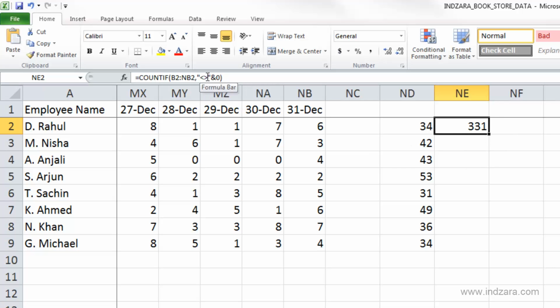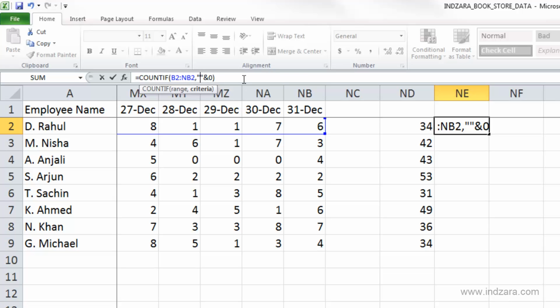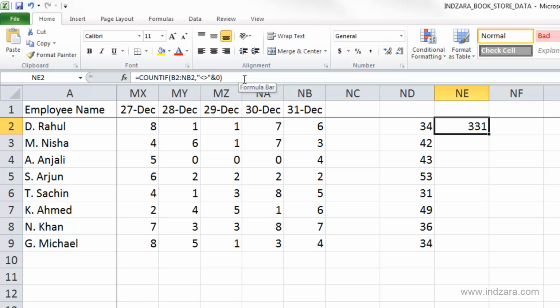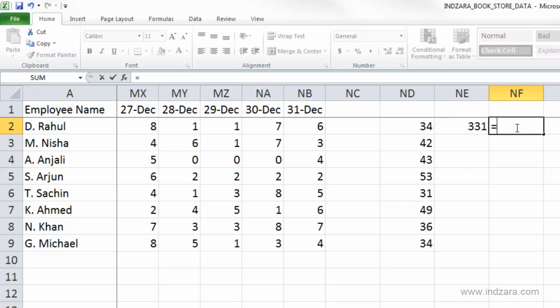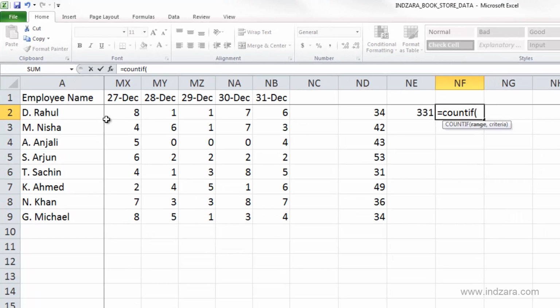But I just wanted to illustrate that we can do greater than zero, less than zero, or not equal to zero, and also greater than or less than just by themselves. So these operators, you can play with them, and this would allow you to do very different varieties of counting cells satisfying a specific criteria. Since we dealt with numbers, we can do all these operators, but we can also, for example, calculate the number of times the word Rahul or the word D dot space Rahul appears in this list of employees. So this COUNTIF function can also apply to text values.